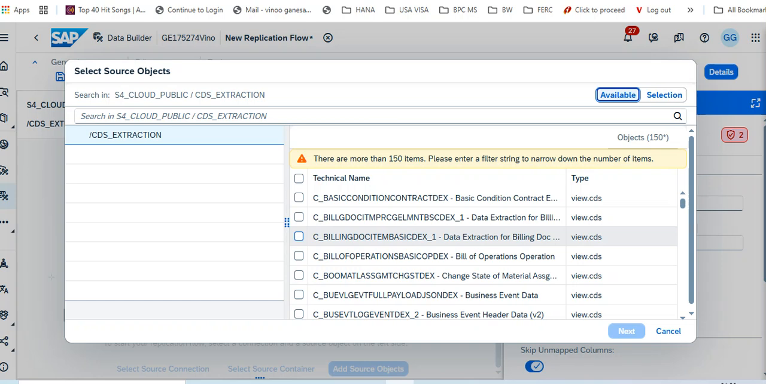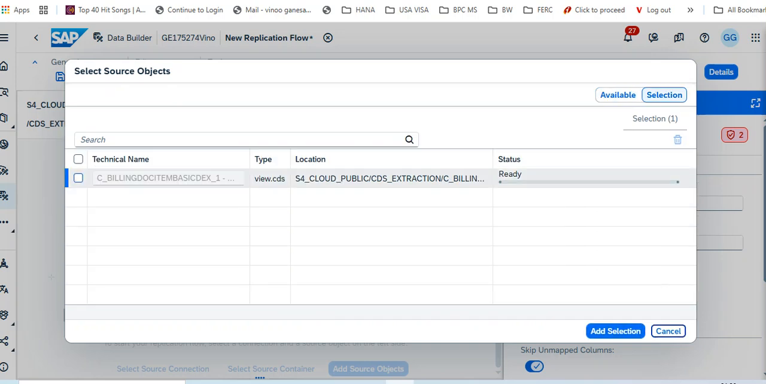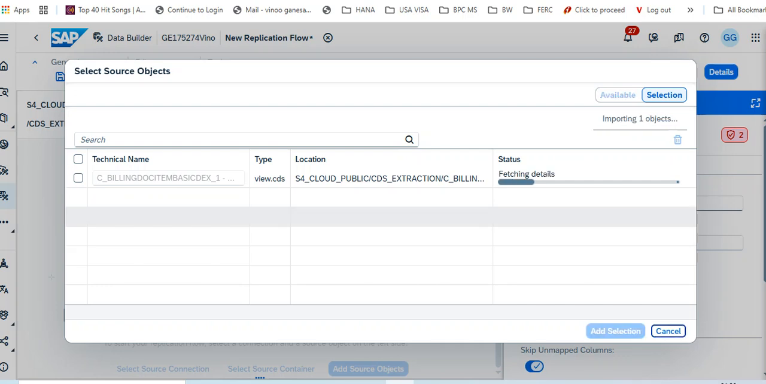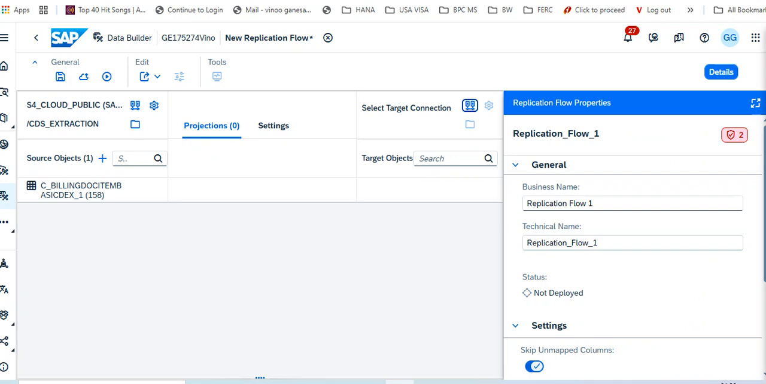I'm going to use just a cherry picking. I'm going to use the data extraction of billing doc. Select. Then click on add selection. So I'm just adding this single table into my list. You can do it with multiple tables or package levels. A package, as we call it in the HANA system, is where a list of CDS views are grouped.